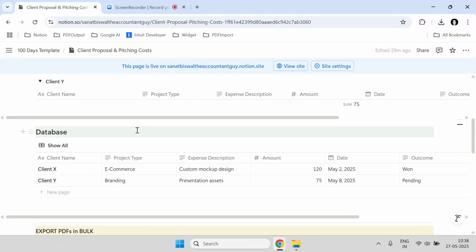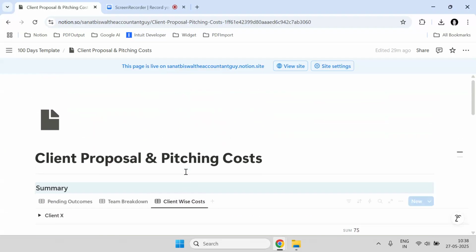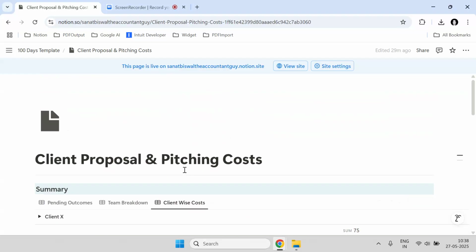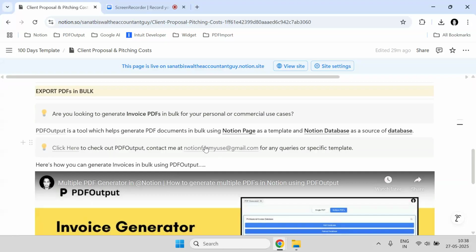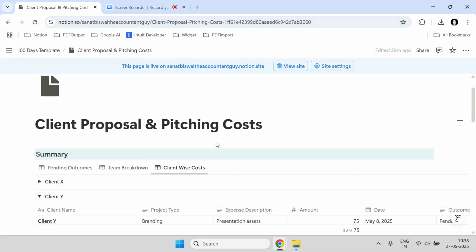Besides this, if you want to customize this template or make changes to this template as per your suitable and convenient use case, you can definitely do that. This will be helpful for you to keep track of all the expenses as per your requirement. If you want to reach out to me, contact me at notionformyuse@gmail.com. This is where I can help you or assist you with any queries which you might be having. And you can definitely take help of this template to keep track of your client proposal costs.